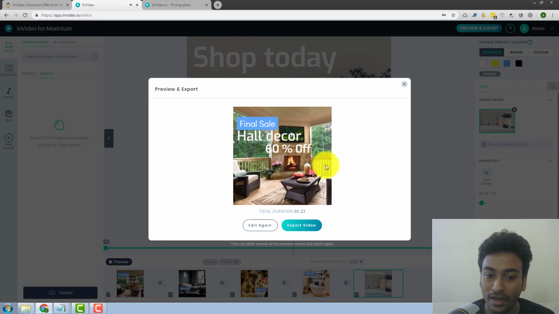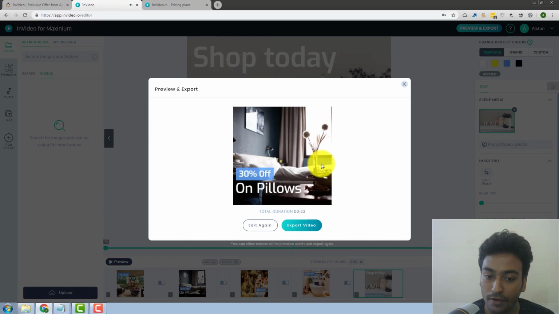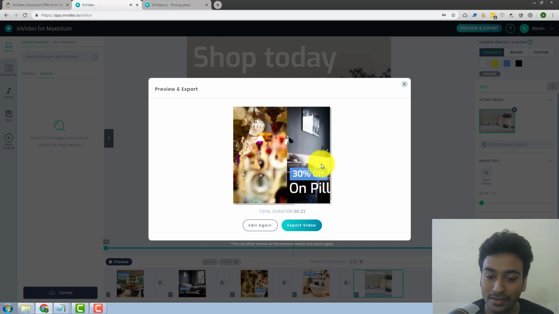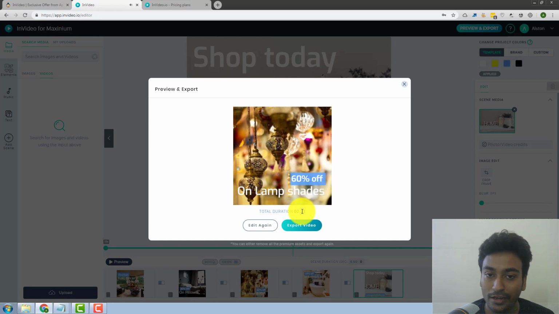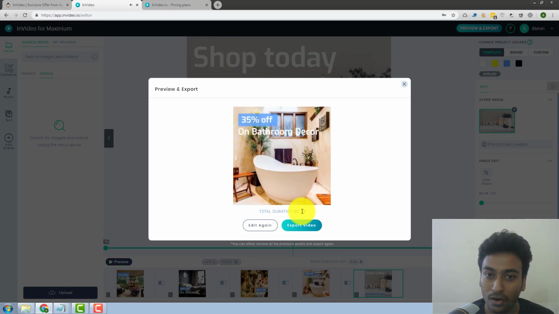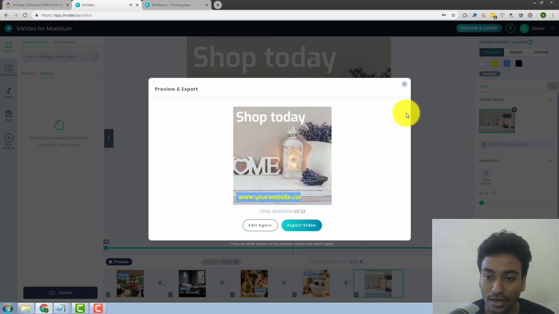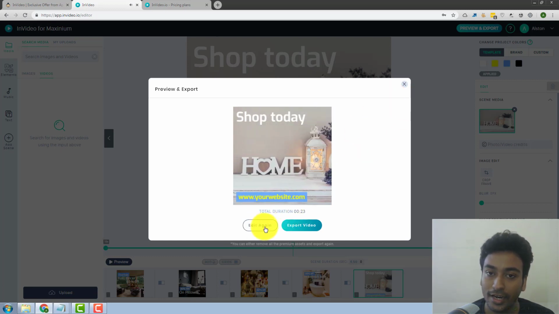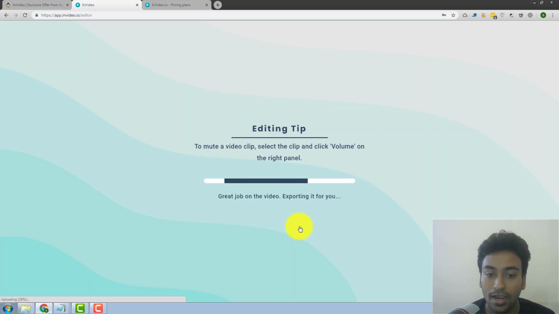As you can see, the text can be changed, the image, the animation, and we can add stock video into this. The total duration will also be shown here, so you can make adjustments according to your plan or your limits. If you want to edit this, you can close it out or click on edit again to go back and edit. If everything looks good, you can click on the export video button and it will start the exporting process.